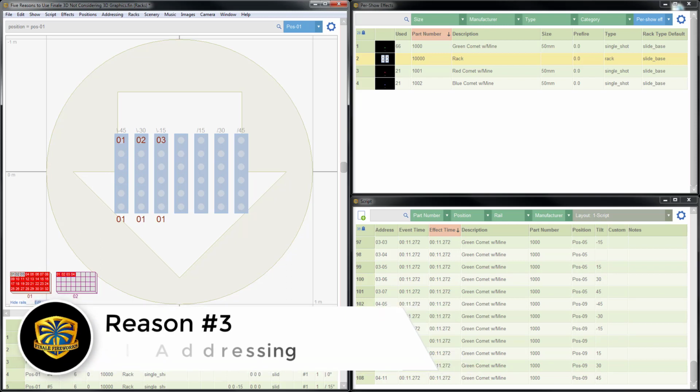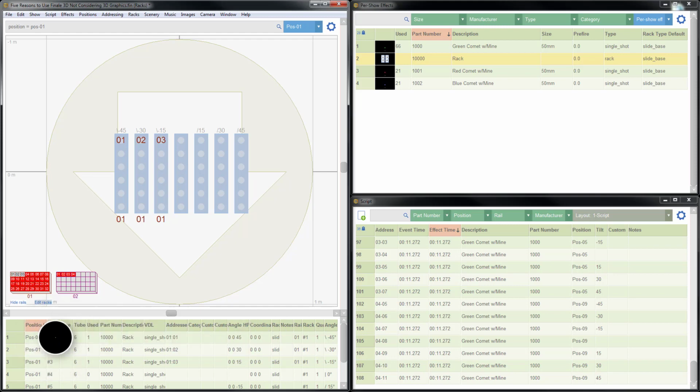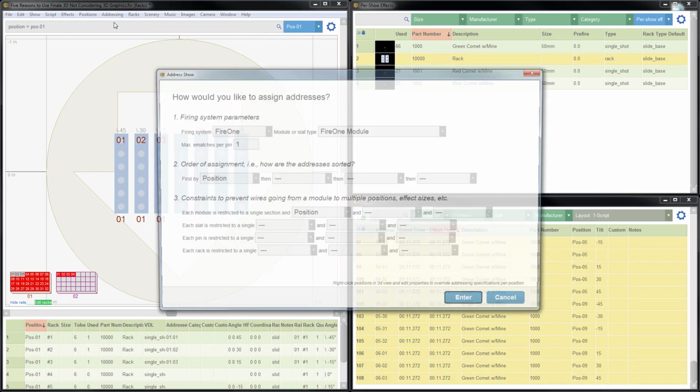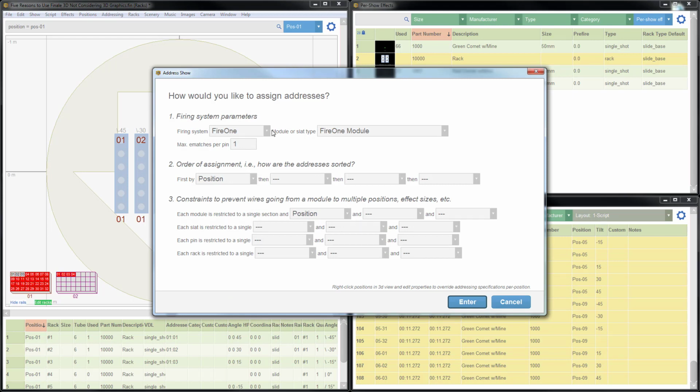Reason number 3 to use Finale 3D, powerful addressing options. To assign addresses and automatically populate racks, go to the Addressing menu and select Address Show. Finale 3D supports over 25 different firing systems with multiple module, slat, and script configurations. For this example, we'll be using Fire 1. I'll leave max e-matches per pin set to 1 and move on to the order of assignment options.